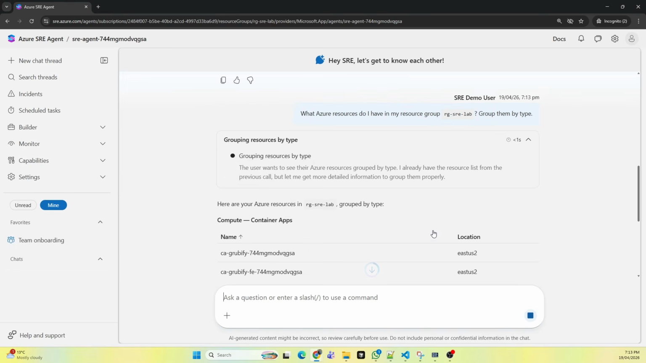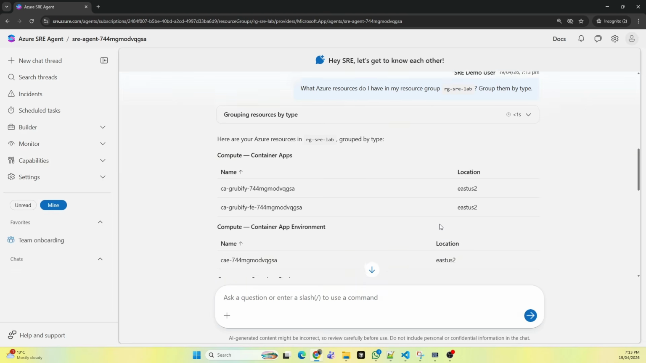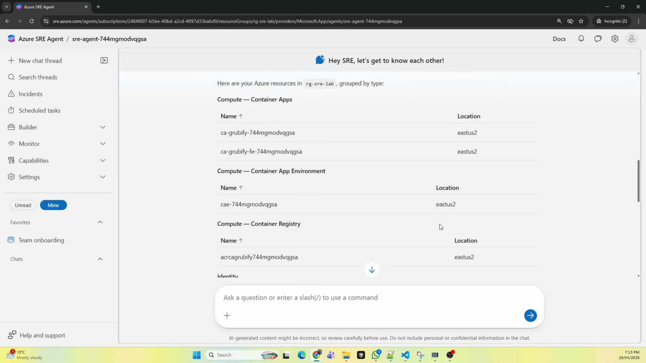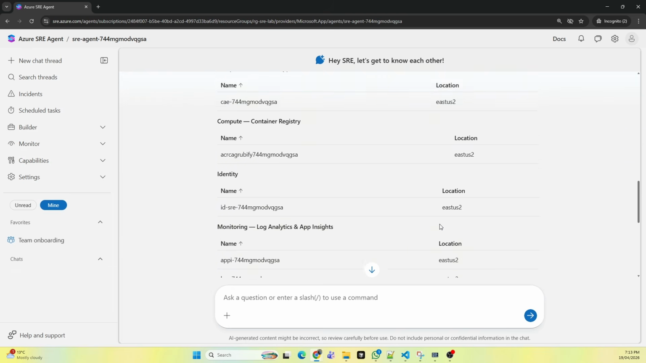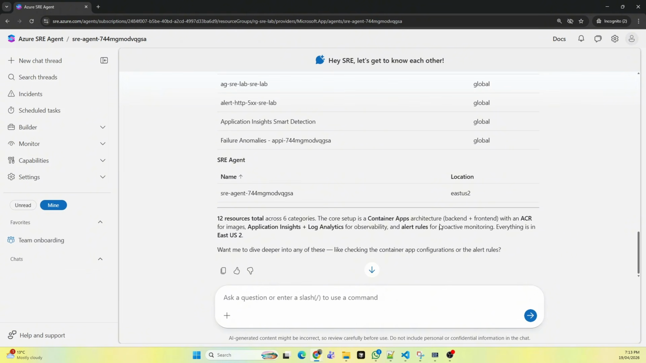So you see, when I asked it something, the agent actually connected in the background to the Azure environment. It used the configured permissions and the managed identity, then used the Azure CLI and the REST API to get that information. And if required, it can also connect to external systems using the MCP connectors.